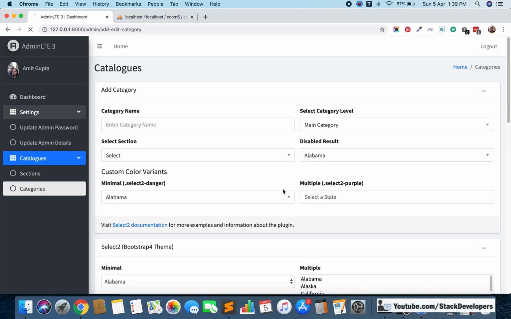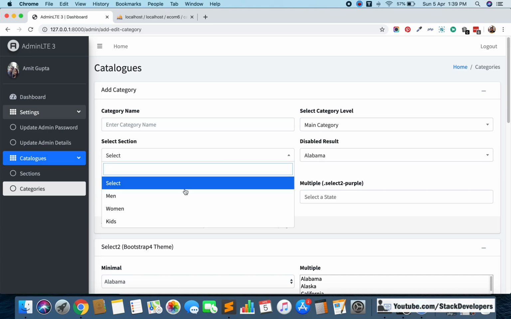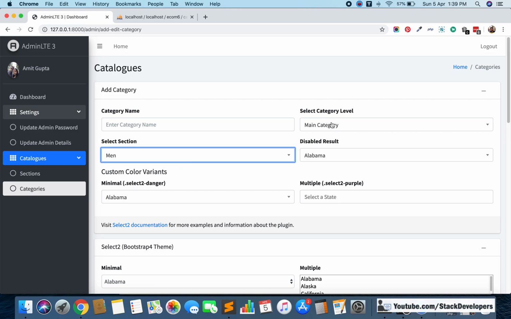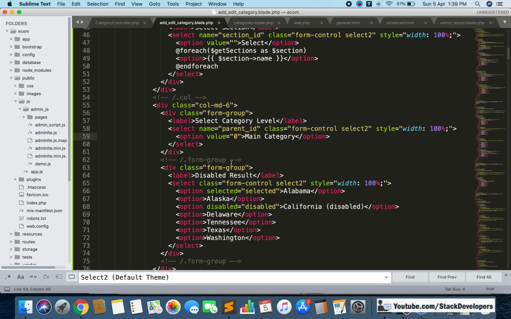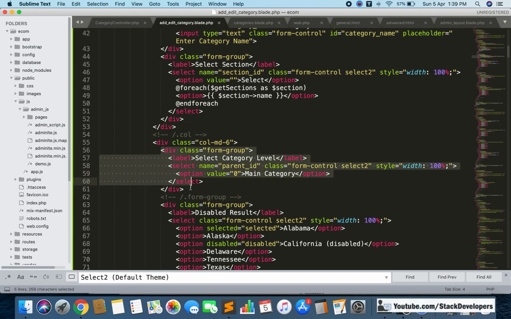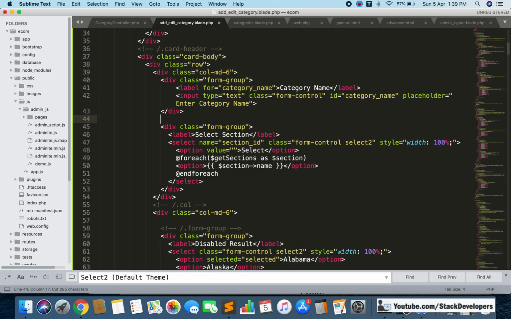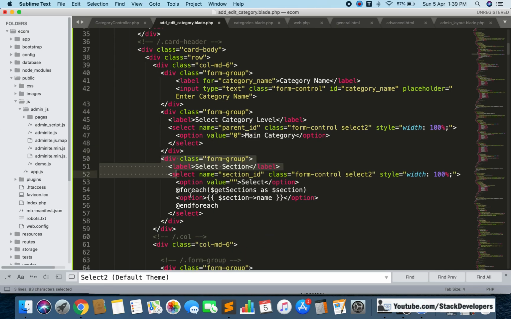See here what will happen. If you select some section, men, then after selecting men, all the category levels will come based on the men. Okay, so we can do one thing: we can mention this section here and this level here, then it will look better.